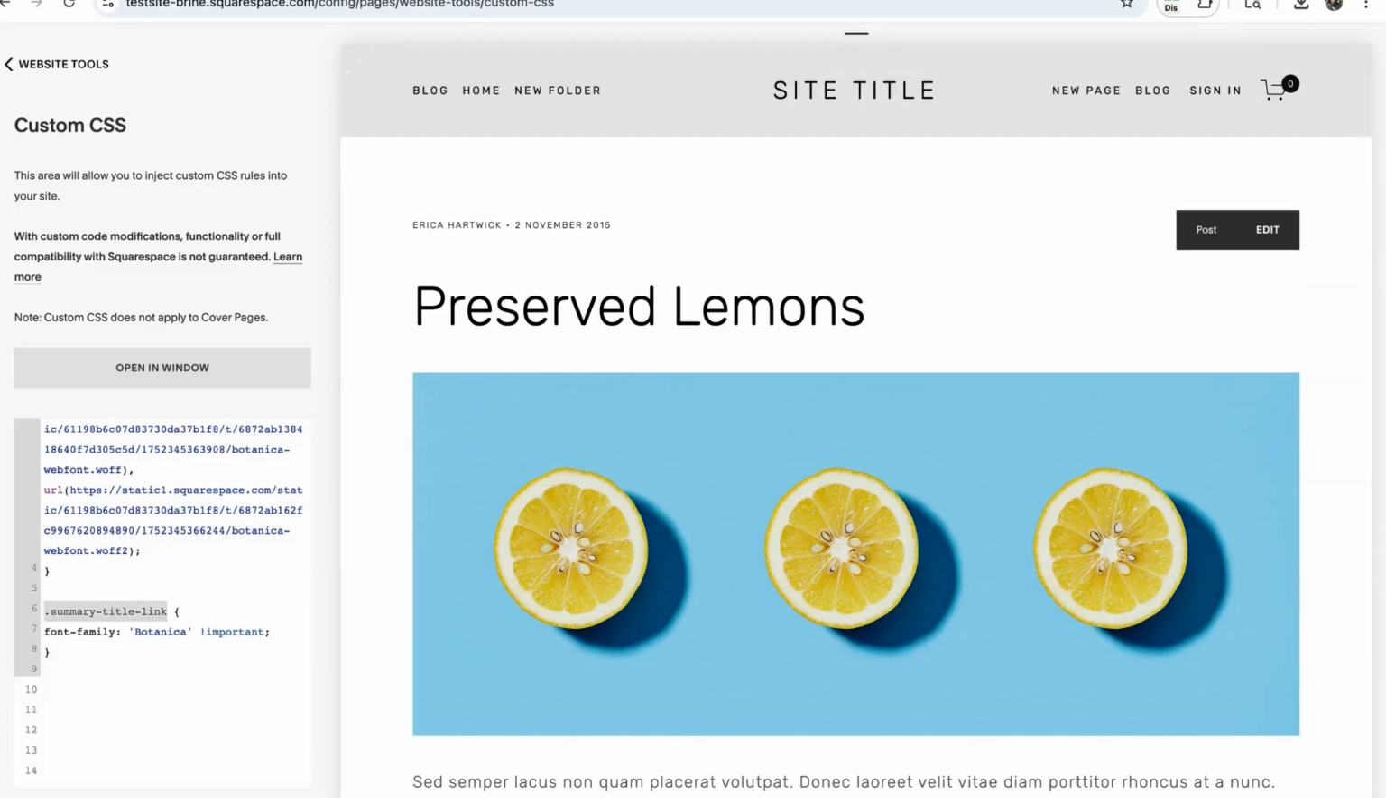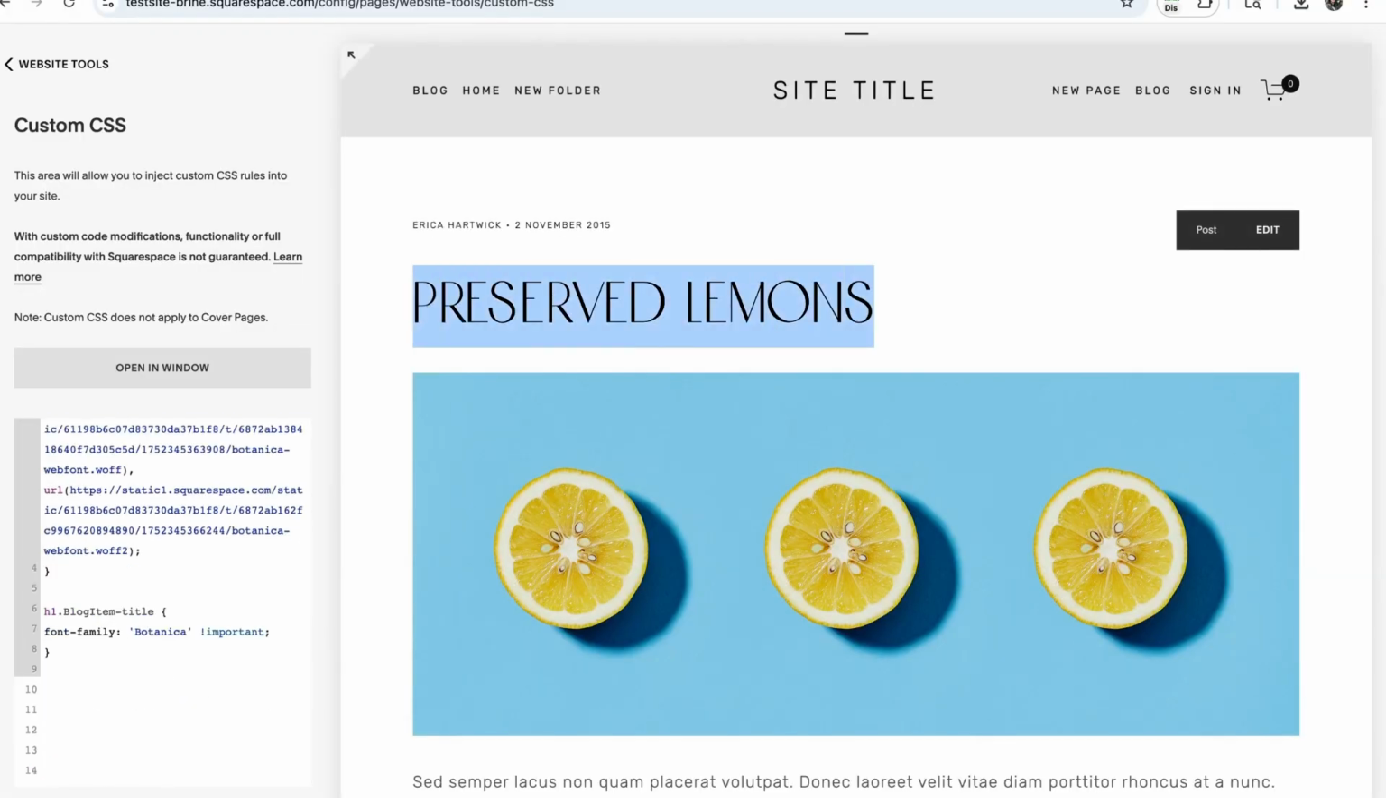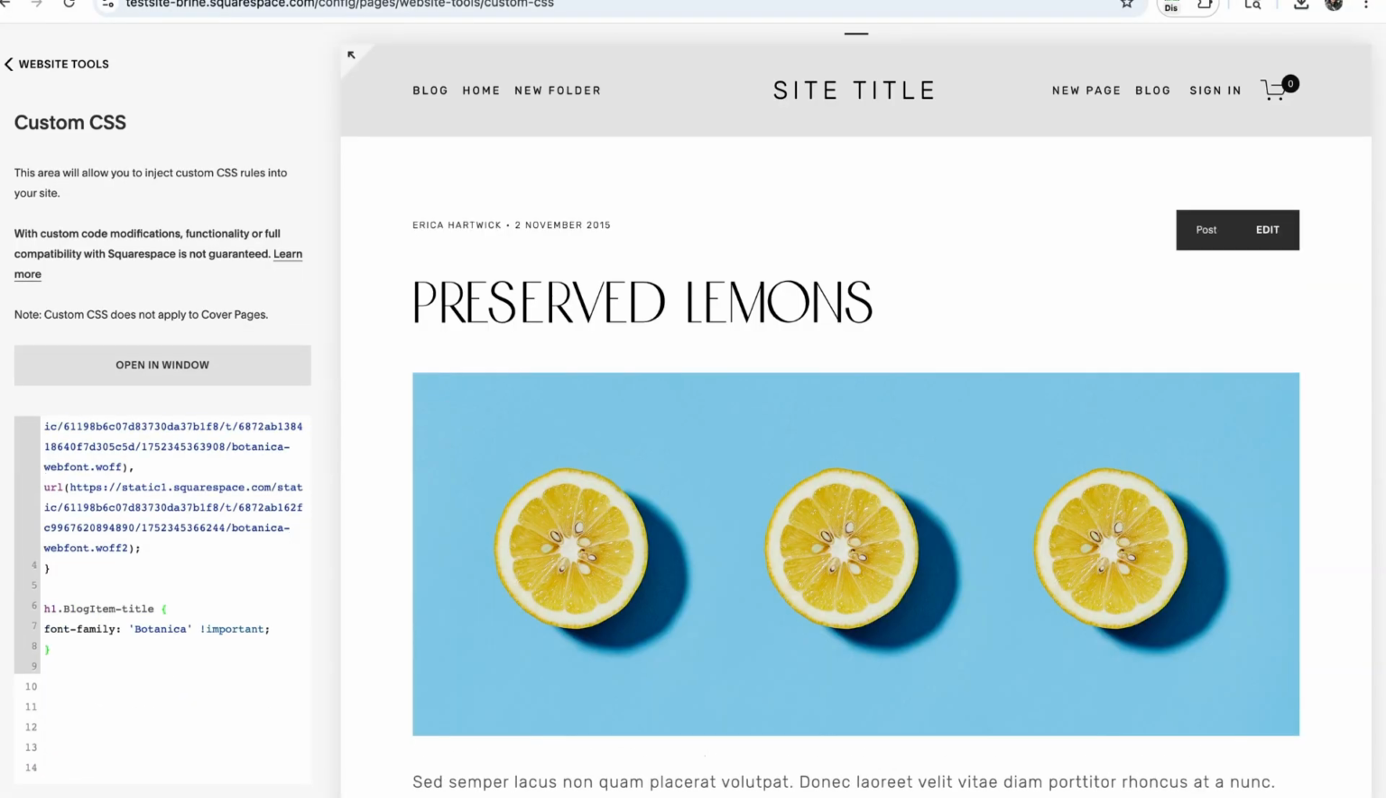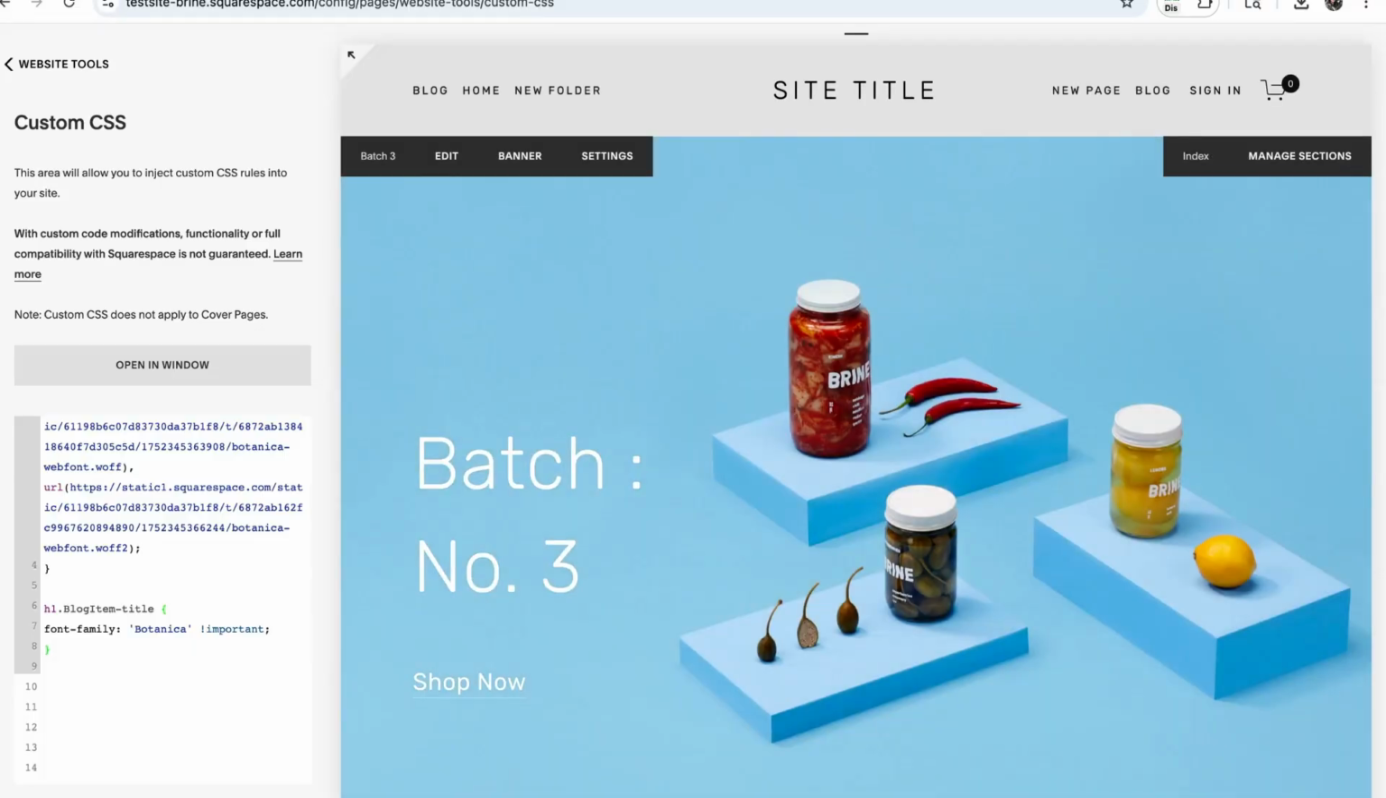And then I can also change the font of the title on the actual blog page by changing the selector to H1 blog item title. And again, I'm just going to go ahead and save and then refresh my page. And there you can see that custom font is in there. And again, you can get pretty creative and detailed and specific with these selectors. And also, the selectors aren't always going to be the same on 7.0 and 7.1. And like I said before, we have a list of some selectors that you can try out for both Squarespace 7.0 and 7.1 in the blog post.